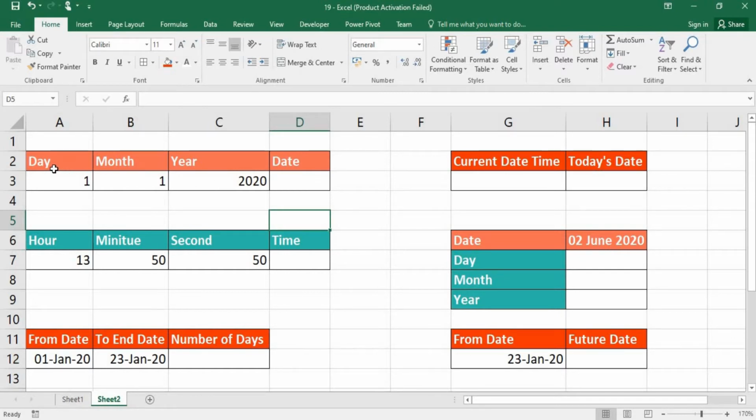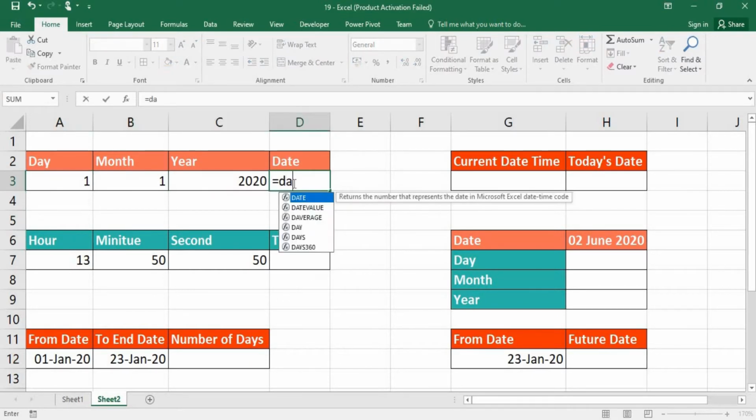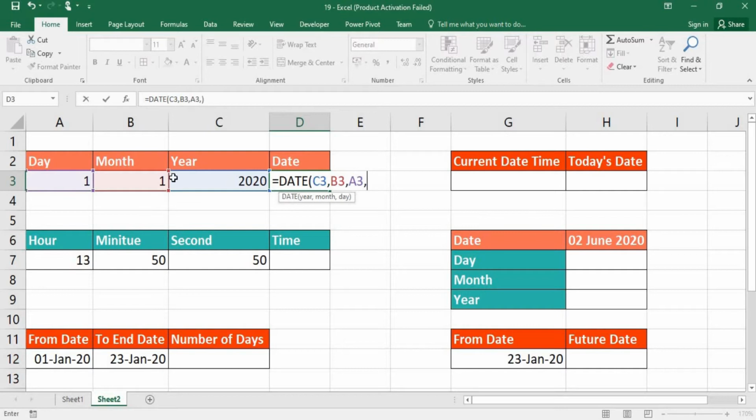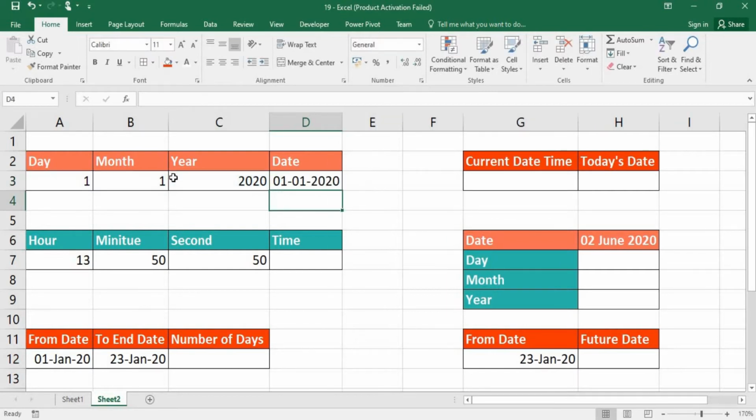Suppose I want to create a date with year 2020, month 1 and day 1. Type date. Open round braces. Here you have to give arguments like year, month and day. I am giving 2020, 1 and 1. Close round brace. Press enter. See, the date has been created. When you try to use dates in your other functions, use this date for better results.